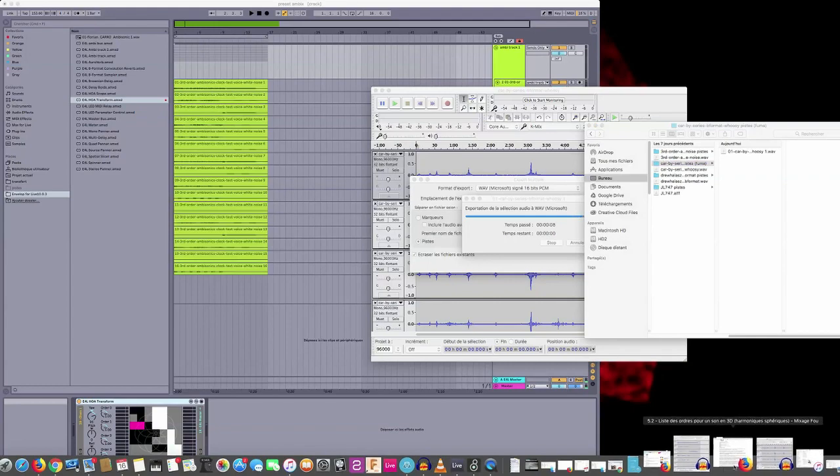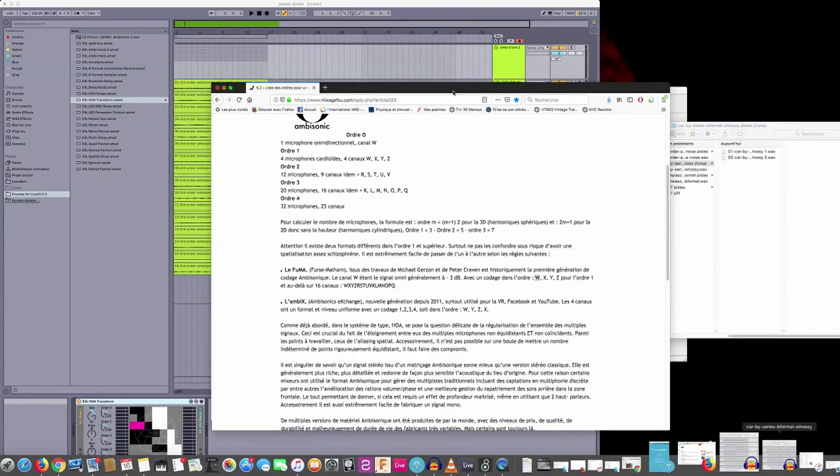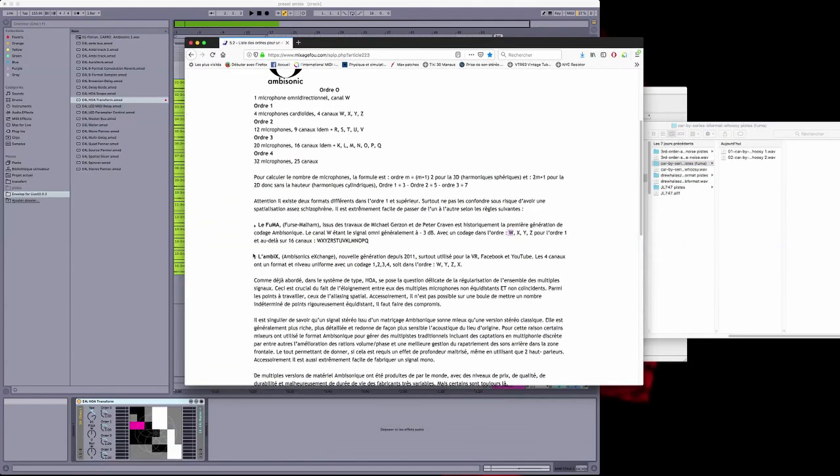So now I will talk about FuMa. This is the difference between FuMa and AmbiX. The difference is the order of the channels. In FuMa it is W, X, Y, Z, and in AmbiX it is W, Y, Z, X. We also have 3 dB less in the W channel, so we have to add 3 dB.